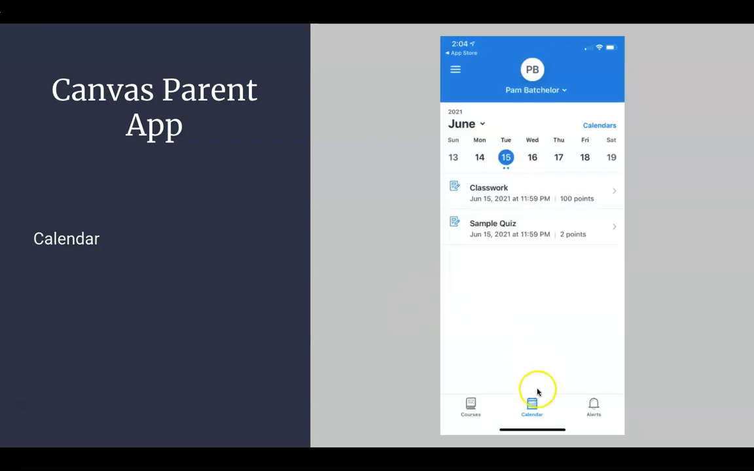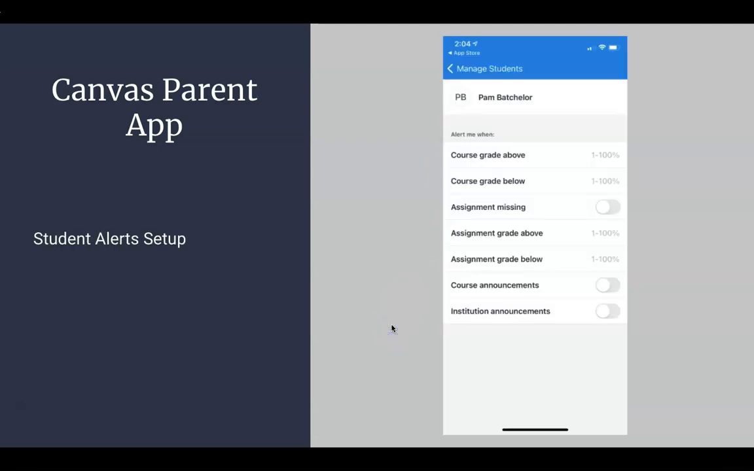And then I'm also going to be able to see the calendar. So that's a nice feature on the app. I can see any assignments that are coming up, and I can see how many points they're worth and when they're due.